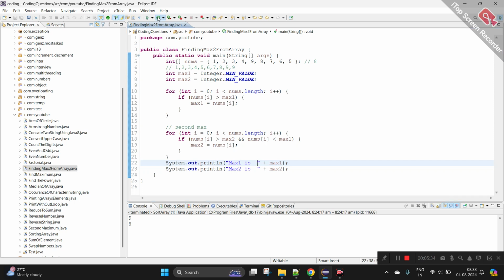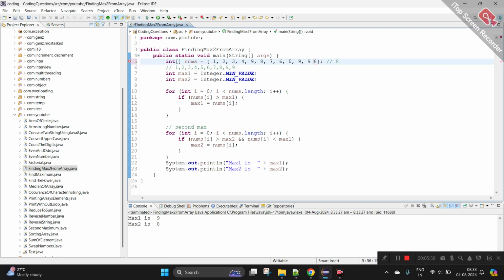Now I'm running it. See, max 1 is 9 and max 2 is 8. Now I am taking duplicates, like 9 is the maximum, it will be duplicated, right? So many times it will come and again it will not affect. See the result. Now I am taking 8 also in this list. Will it impact or not? Not impacting. It will work fine.